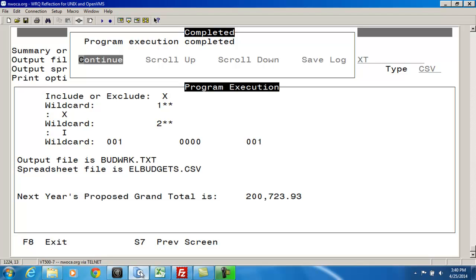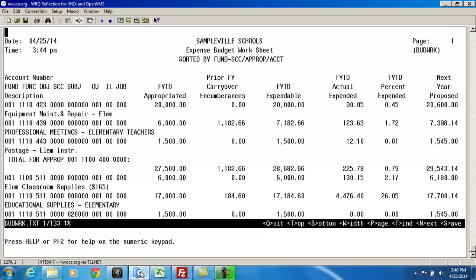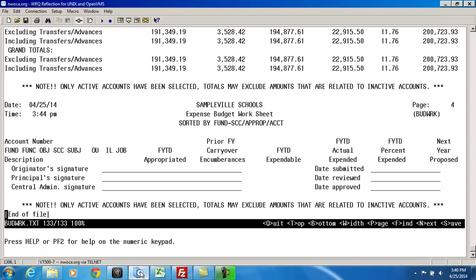If I wanted to go in and take a look at each of these accounts just to verify, I can do that. I'm just going to look at the budwork.txt file. I don't have to worry about the spreadsheet. Again, I'm looking at the right-hand column there, next year proposed, and these are all my next year proposed amounts. Then if I page down to the bottom, I get my total amount right here, $200,723.93.